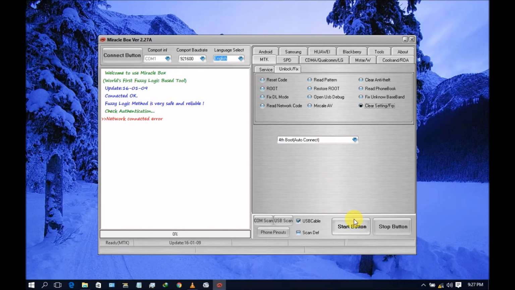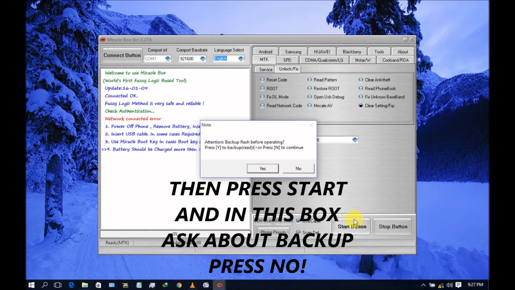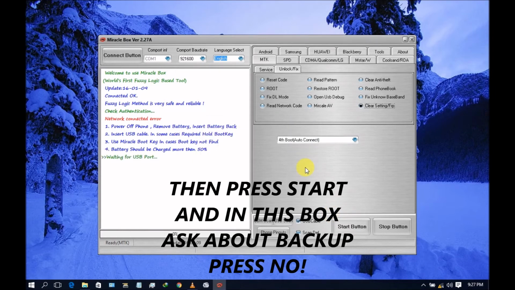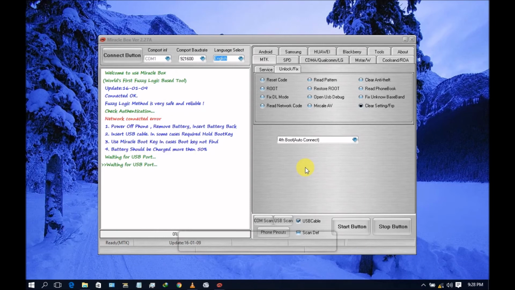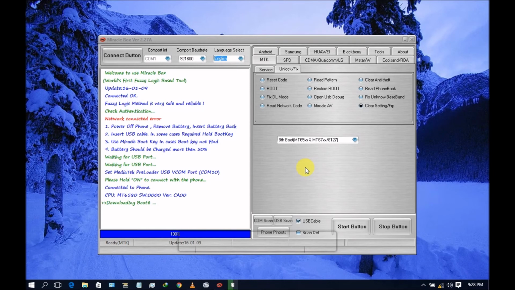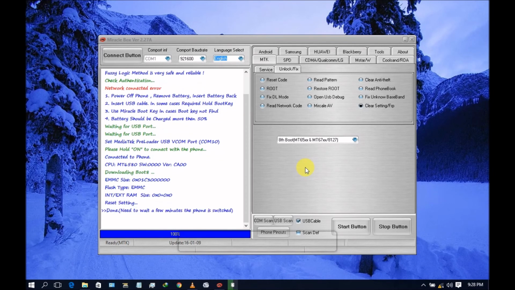reset your phone. If the note will pop up on your screen, just make no. Reset your device by holding volume up and down. Now it's complete, that you have removed the Google account, you have clear setting, and the factory protection is removed.